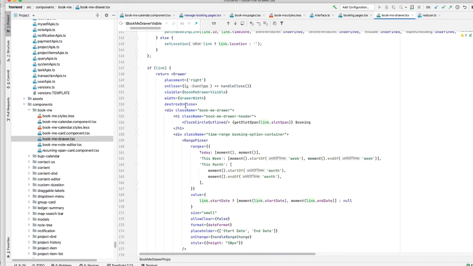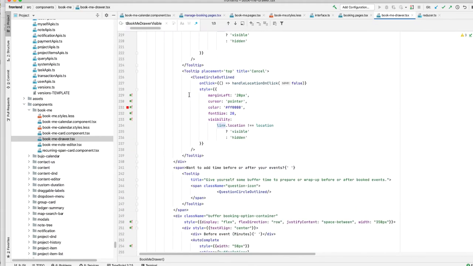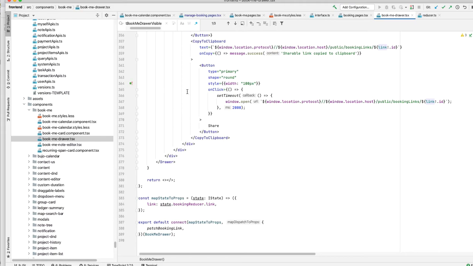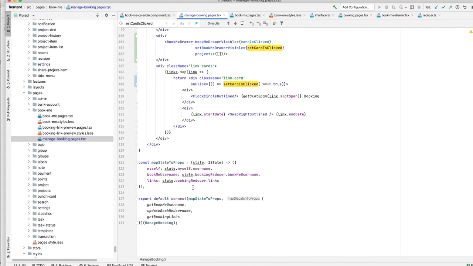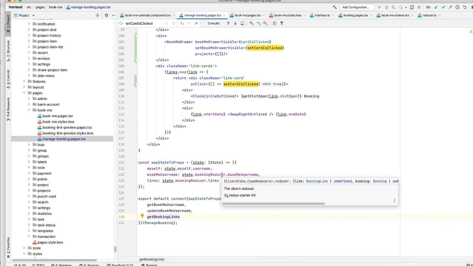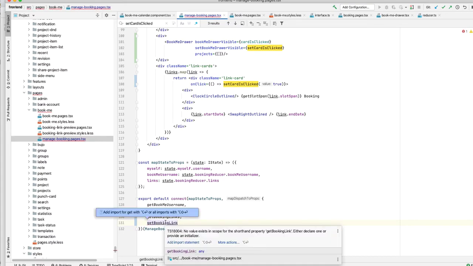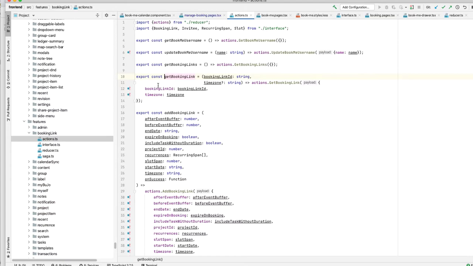Here if link, you need to set link, otherwise it's not showing anything, because you need to issue a get method so that it will show this. So let's call get booking link. You need to make a call to the get booking link. This got it from action. So let's have a look at what this get booking link is doing.